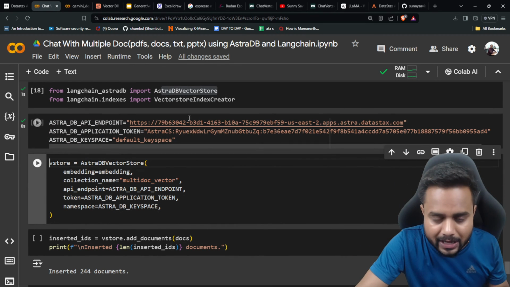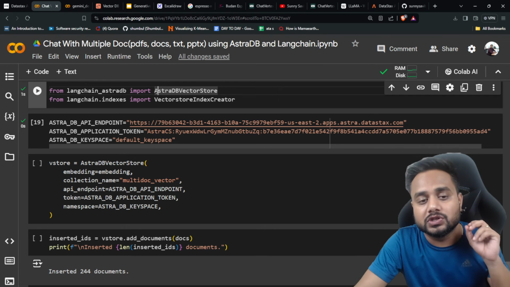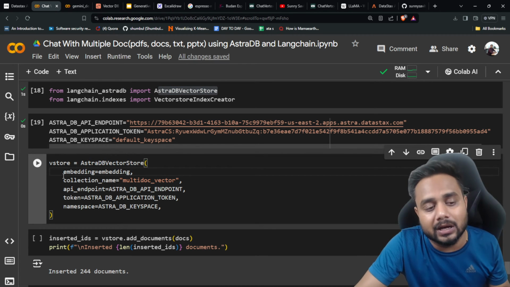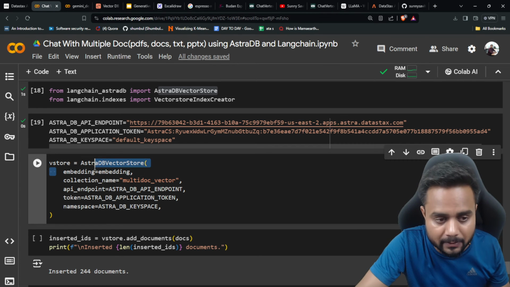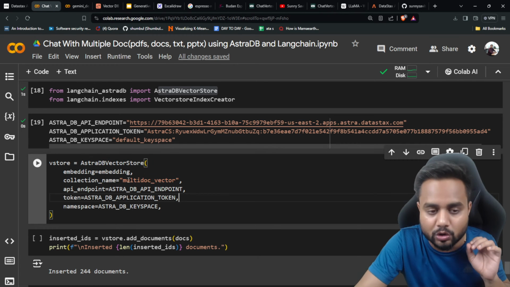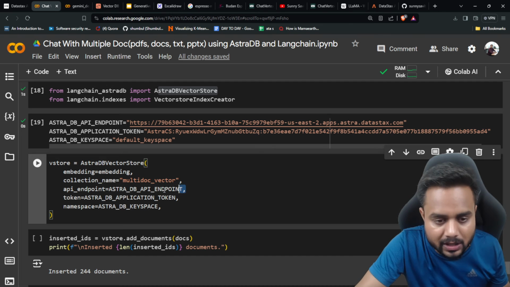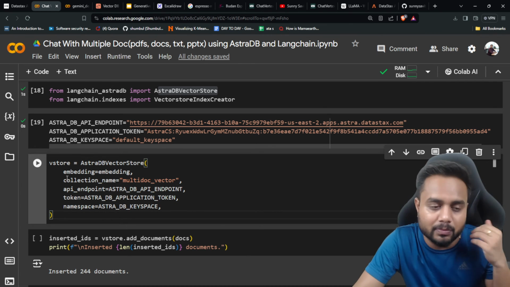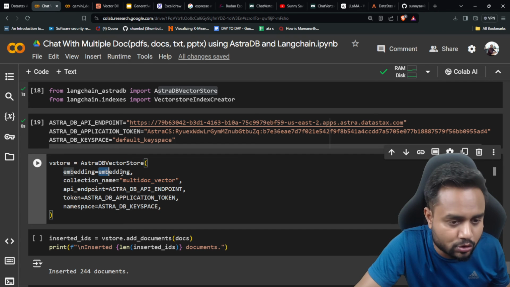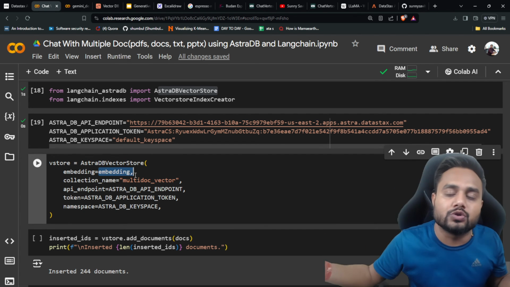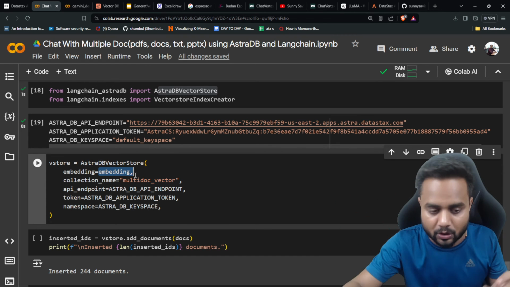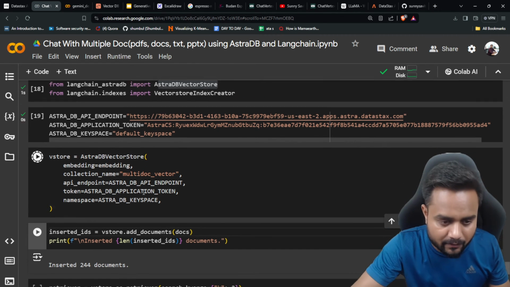Now see what I need to do. I need to use this particular class, which is AstraDBVectorStore. Here I've written AstraDBVectorStore, and some configuration is required. Embedding, collection name. This is going to be my collection name. From here itself I can do it. Then endpoint, token and keyspace, you need to mention these. So whenever I add the data, automatically it is going to be converted into embeddings, and it is going to be stored inside my Astra DB vector database. So here I'm going to create my vector store.